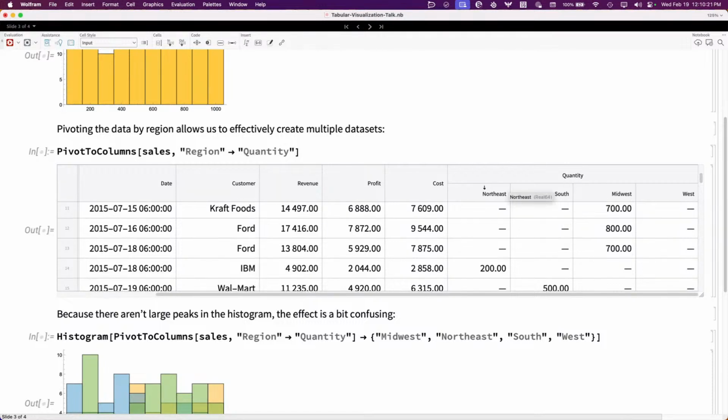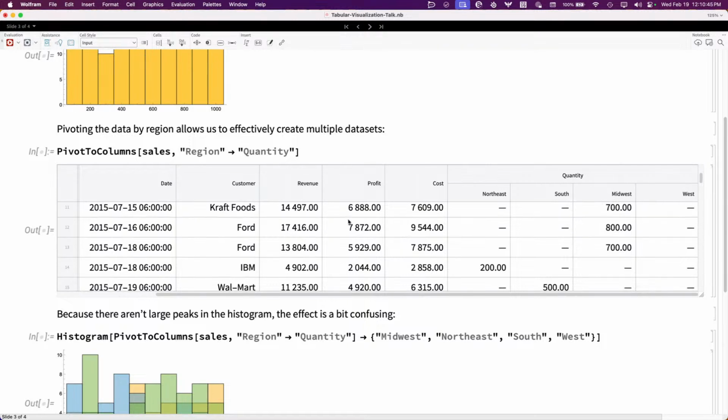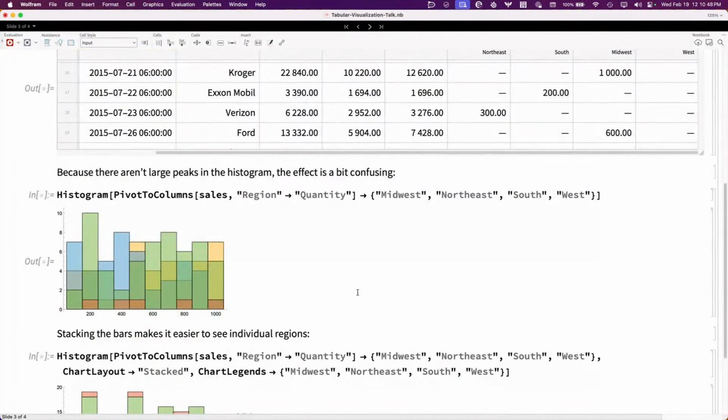And as long as the Northeast, South, Midwest, West are unique within this table as column names, we can refer to them directly. If we had costs also split by Northeast, South, Midwest, and West, then we would have to use extended key to say that we want quantity Northeast, quantity South, quantity Midwest, and West. This allows us to create a histogram with multiple data sets. Because there's not a lot of big peaks in the data, this is kind of a jumbled mess.